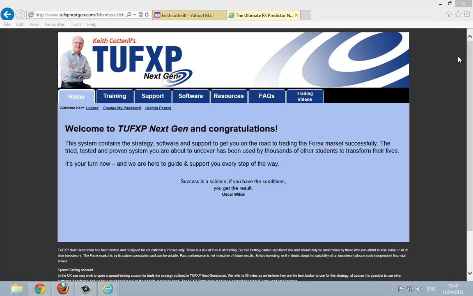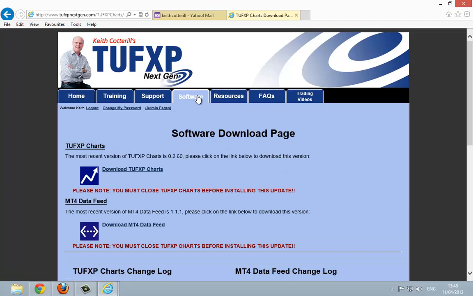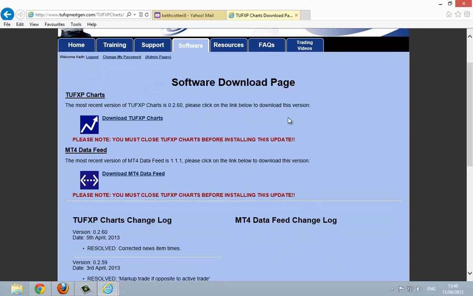So to download the software, you should already be logged into your account. Come over to the Software tab and left click on this. This will bring up the page for the software. We've got the TUFXP charting software there, and then below this we have the MT4 data feed.